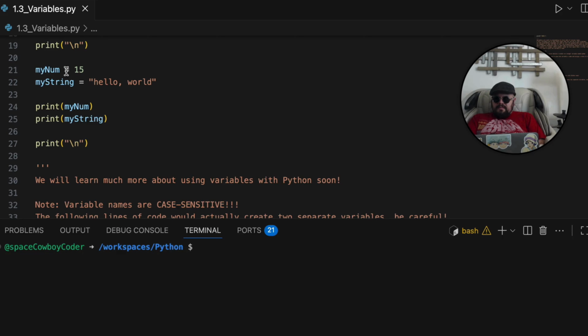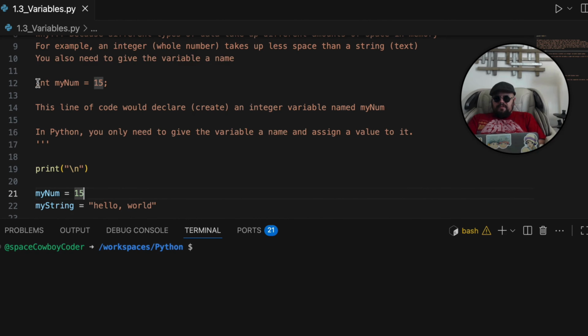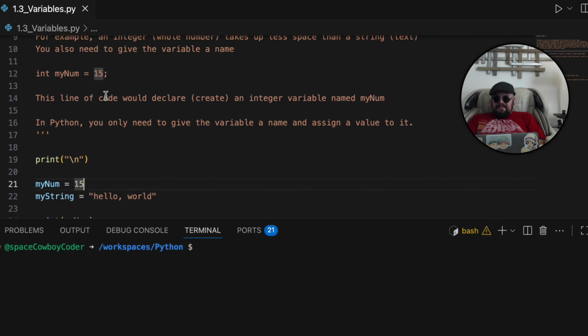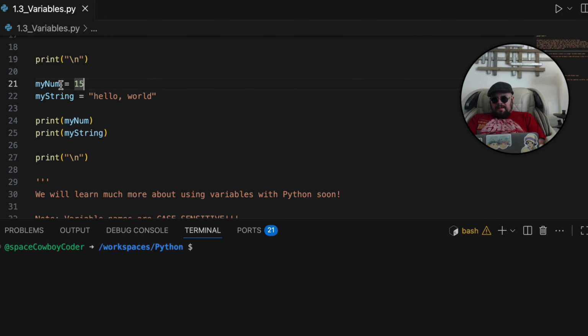Check out this. This is line 21. That is the same thing in Python. So in Java, you have to say int my_num gets assigned 15, semicolon. Don't forget semicolon memes. Those are really funny. But in Python, you can just say my_num gets assigned 15.